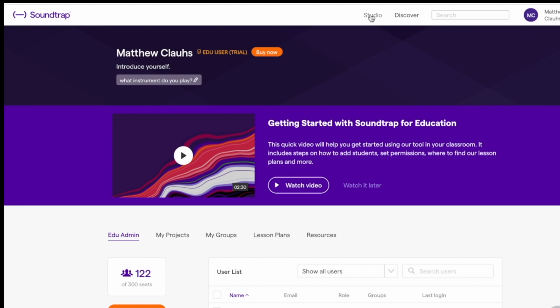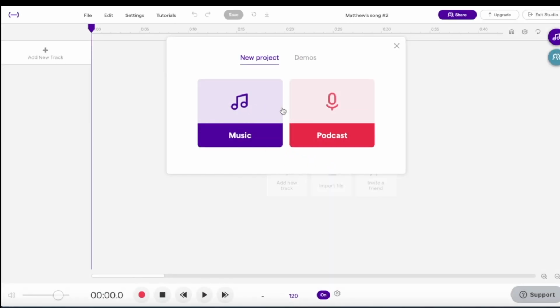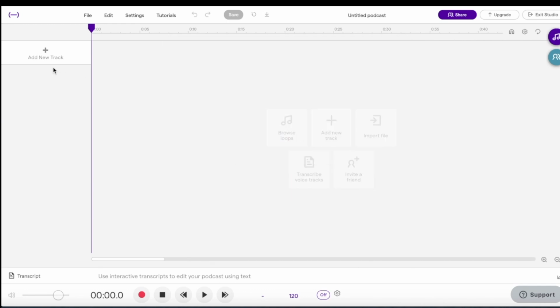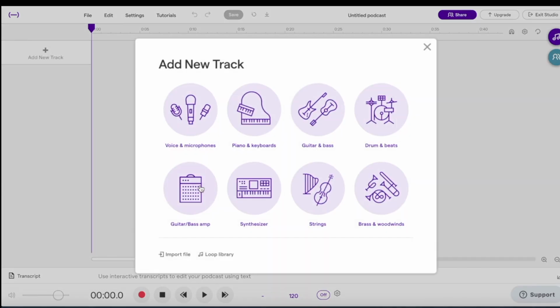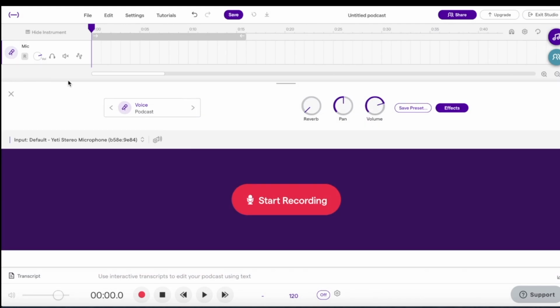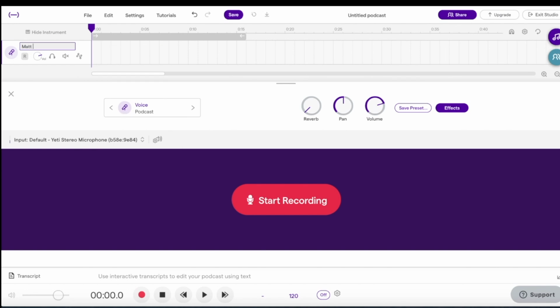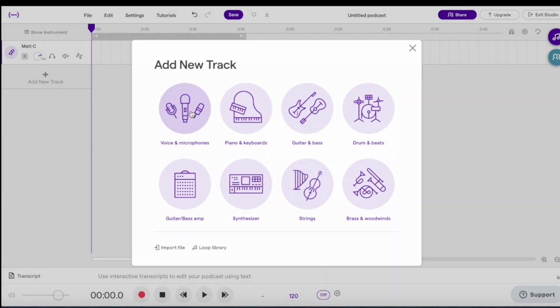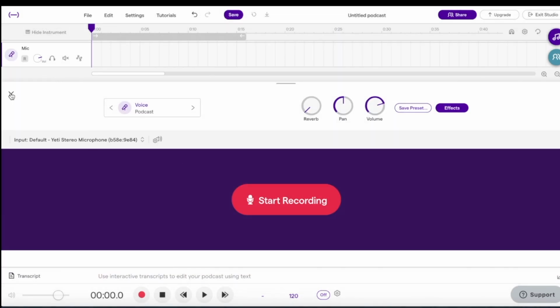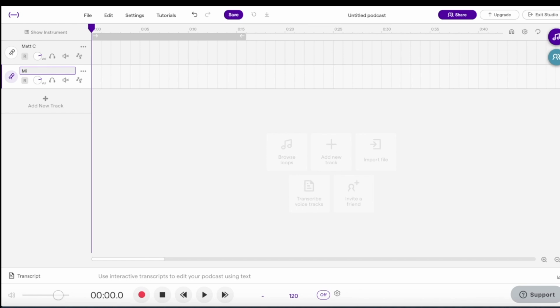From Soundtrap, you're going to find your project and open up your project for the podcast. This is a blank project here, but you are welcome to use your previous podcast as a start. So you're going to make sure you have a track both for you and for your guest. It may be helpful to label the tracks with your name and your guest's name. In this case, my guest happens to have the same name as me, so we'll go with Matt C and Matt S.